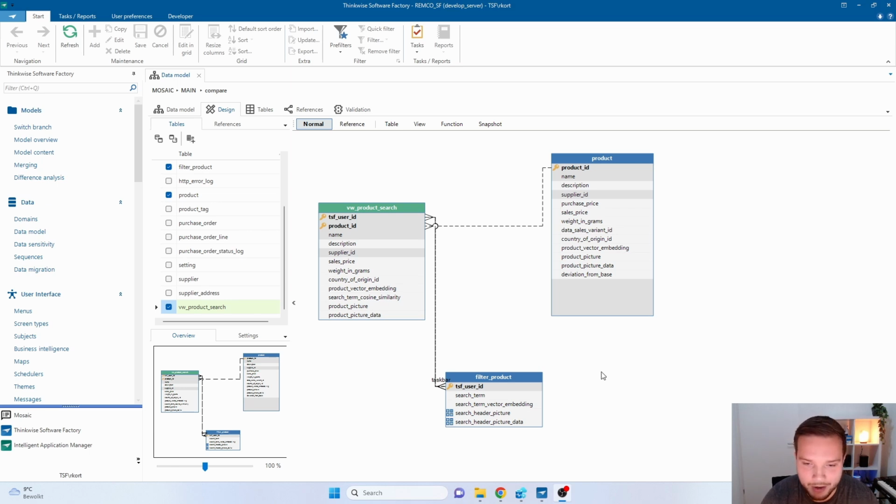The second half of our equation is the filter product table. This table stores the search term for each user. So we get one record per user with their current search term and, again, the associated vector embedding. We then have a view that combines the data. So we have, again, our user, we have the product ID, but we now have a search term cosine similarity. And this is how closely related these two vectors are to each other.